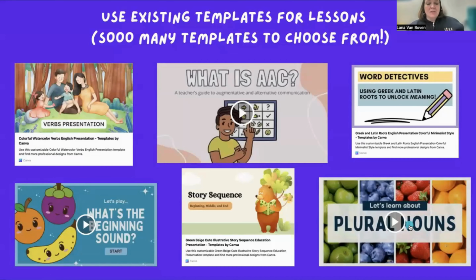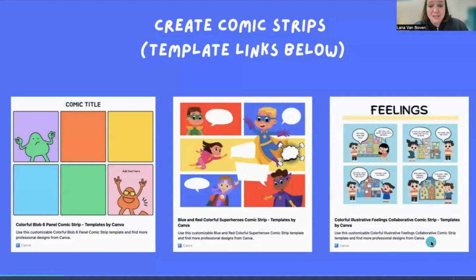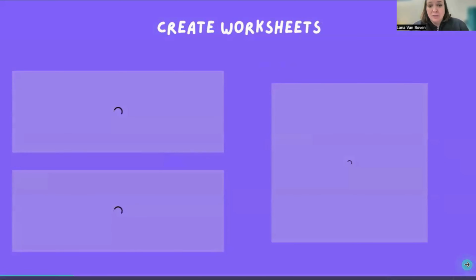There are also tons of great templates on Canva. So if you're feeling intimidated and not sure where to start, this is a great way to do it. And some of them might be ready-made. You might not even need to modify them, but it also gives you just a picture of all the things that Canva can do. There are templates for social stories, which you can easily modify, comic strips. All these things are great for clinical activities.